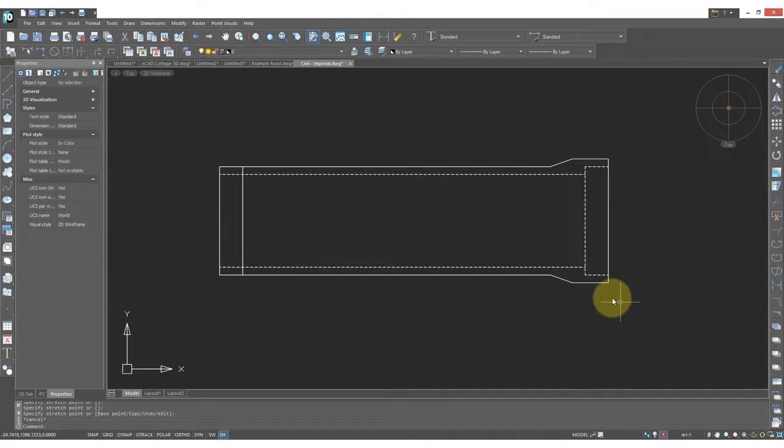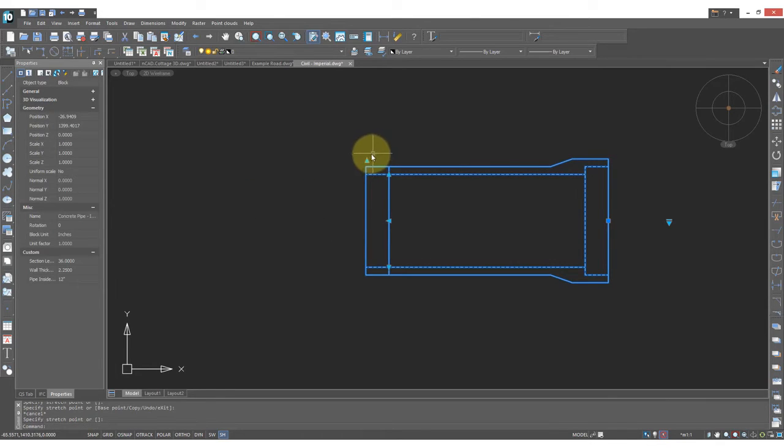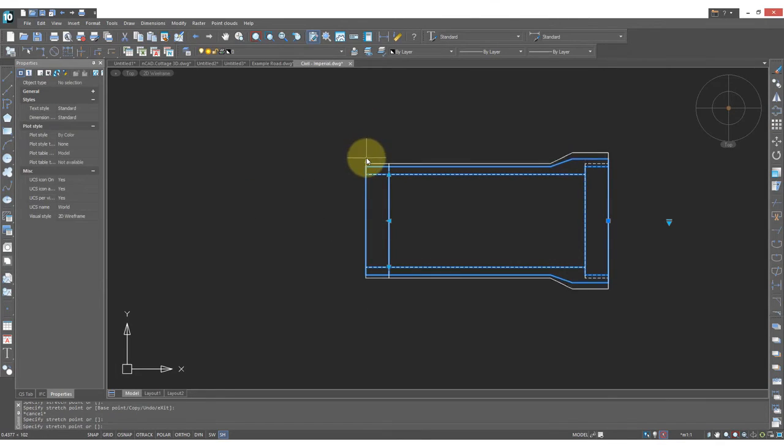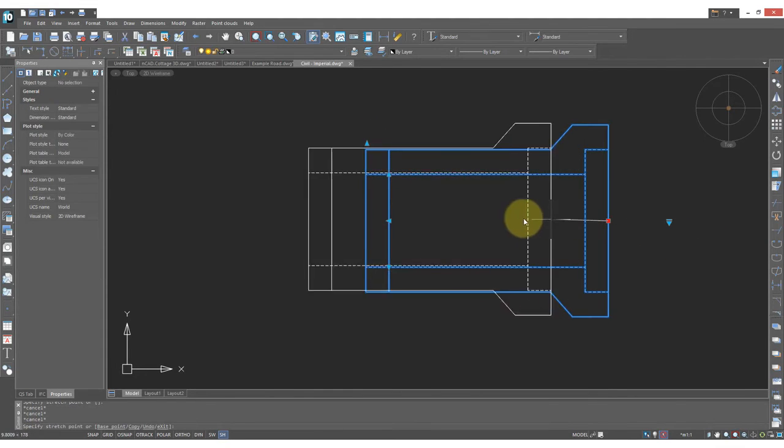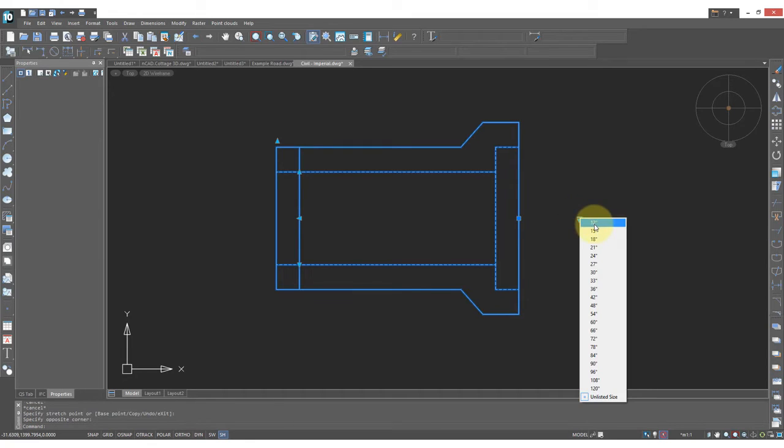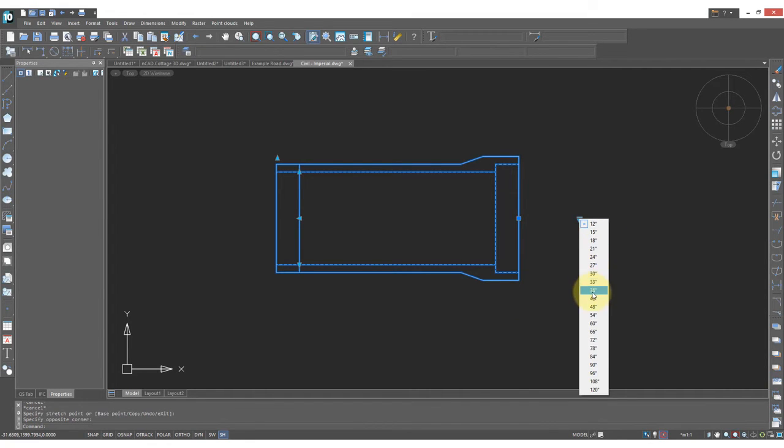nanoCAD 10 fully supports the grips that are found on dynamic blocks. So for example, here's a grip that changes the length of the object. This one changes the thickness of the walls. This grip changes the position, and this grip selects the standard size from a table.